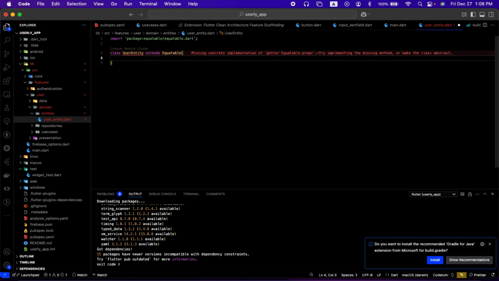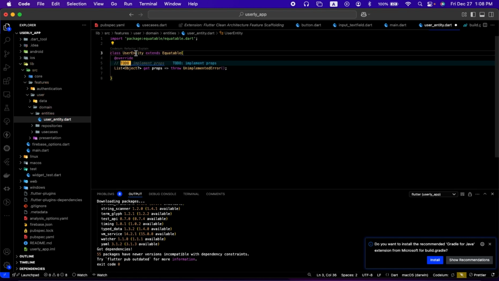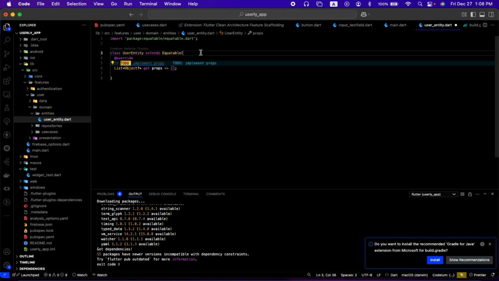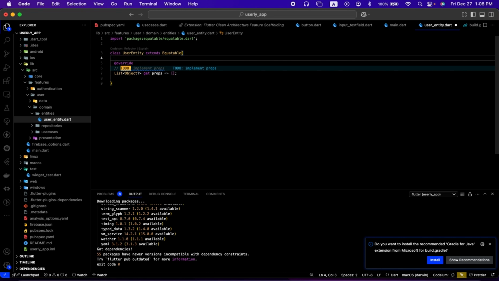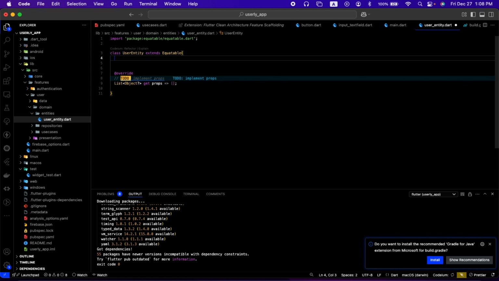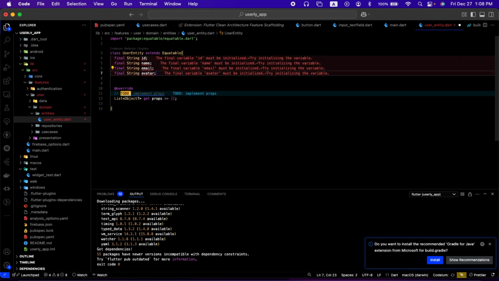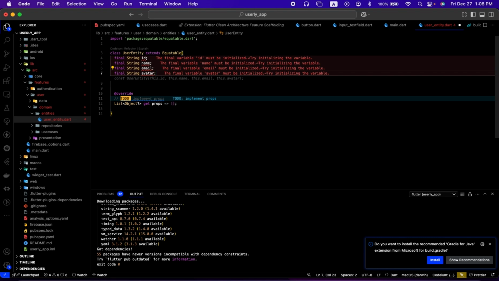Equatable. We're using Equatable for equalities, meaning it has to differentiate one class from another. Normally, without Equatable, you have to go through a long process just to do that. Okay, so we may not need a builder.